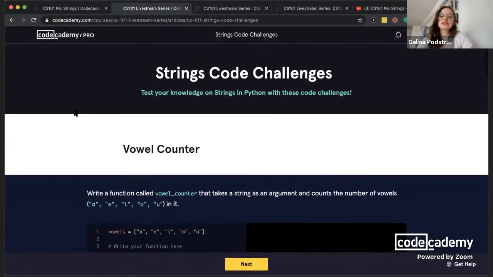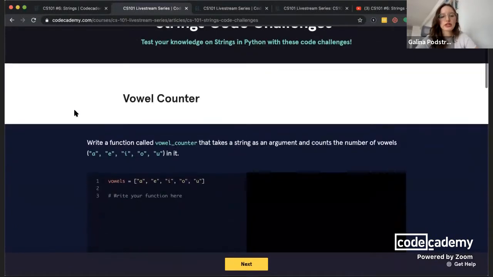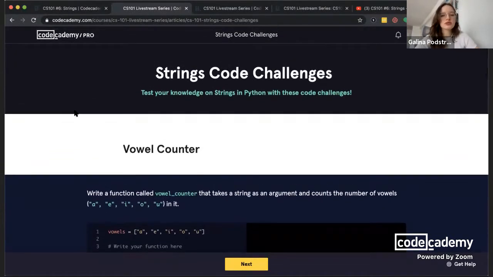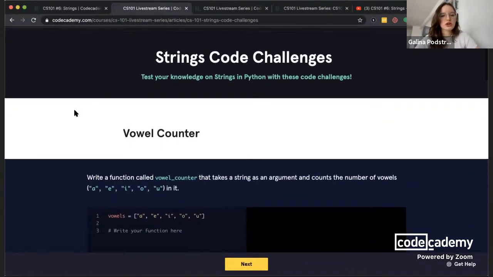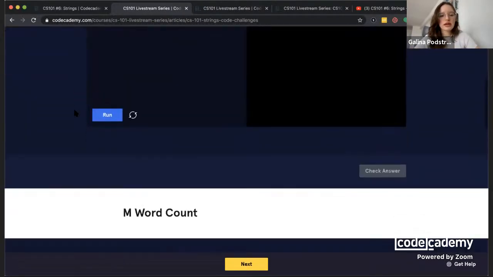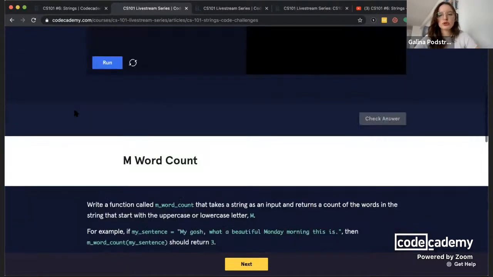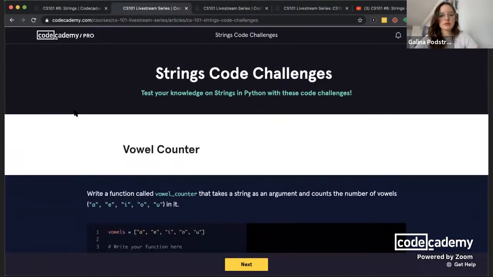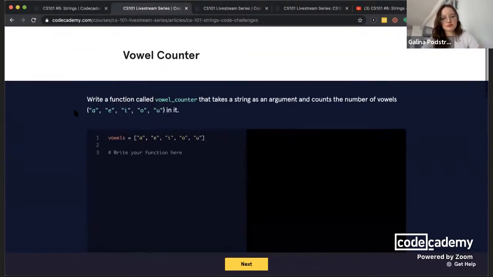This article contains 3 coding challenges that are going to test our knowledge of Python strings. It also is going to test our knowledge of functions and a couple of other prerequisite information that we learned previously in the lessons leading up to this one. The coding challenges include a vowel counter, an M word count, and a date extractor. I'm going to give you 1 minute, for the sake of time, to pop this open and follow along.